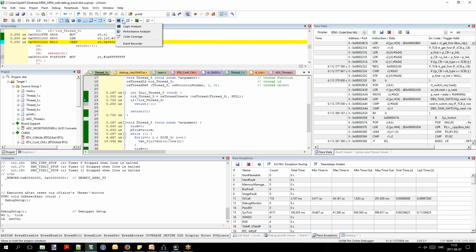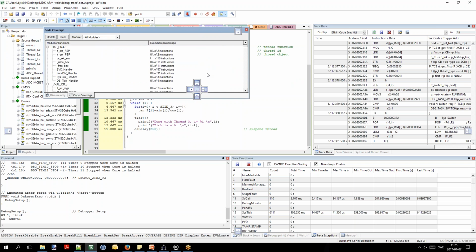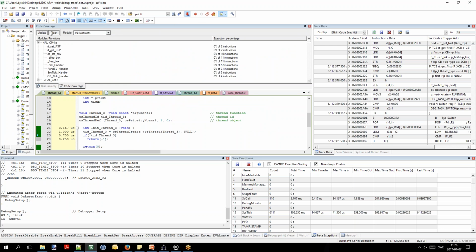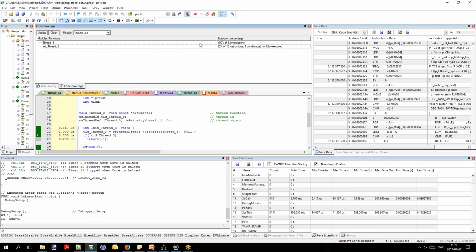We can also get a little bit more overview of the code coverage. So if I go here and I say update, and I have a look at thread number 3, I see how much of each function has been executed. So 100% of thread 3, which is very good, but only 92% of init thread 3, and this is due to this if statement. So you see here one conditional jump not fully executed.